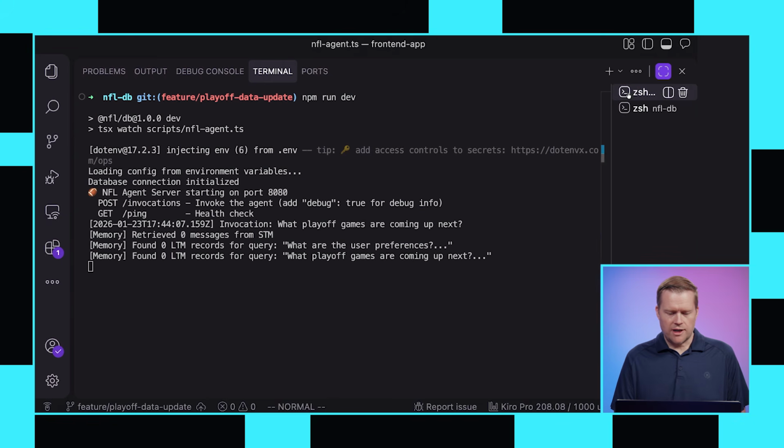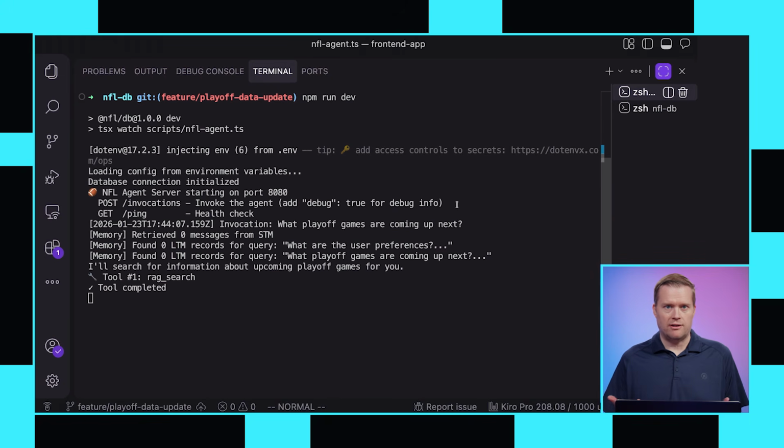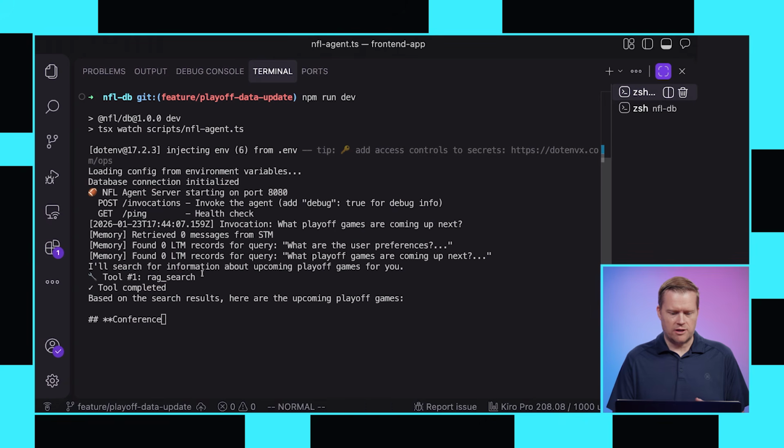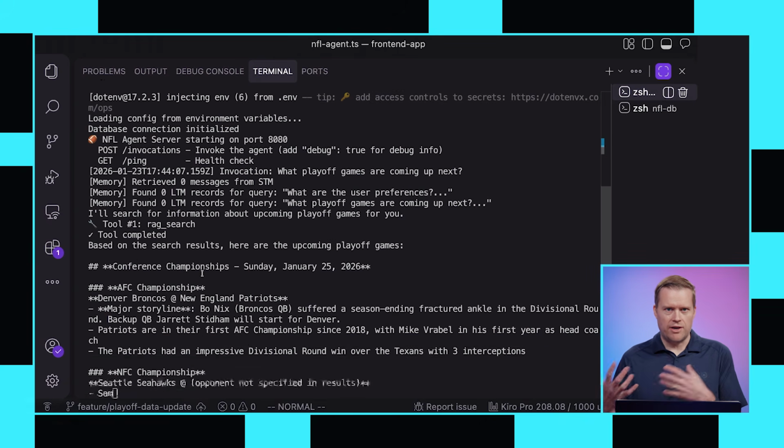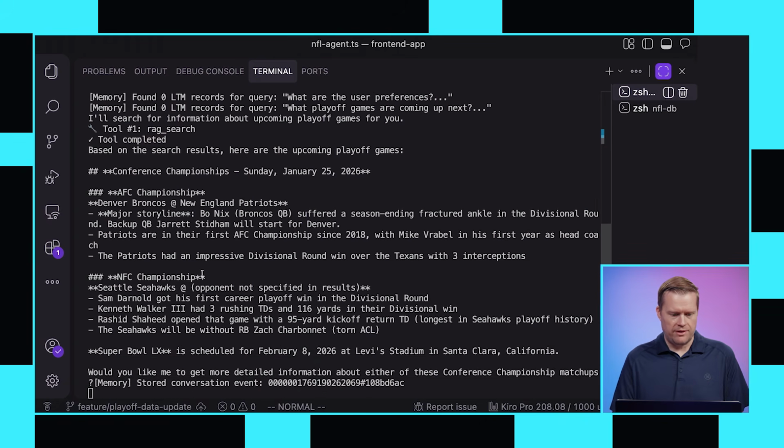So what it's going to do now, it's going to check first the memory to see if it has any recollection of this question in the past. It didn't. And now it's using the RAG search. So it's using that TiDB vectorized database to pull the information. And here it is. So there's 2 games as of today. So probably by the time you watch, these games will be completed. But it tells us there is a Denver Broncos game coming up against the New England Patriots, and an NFC Championship game, the Seattle Seahawks, as well.